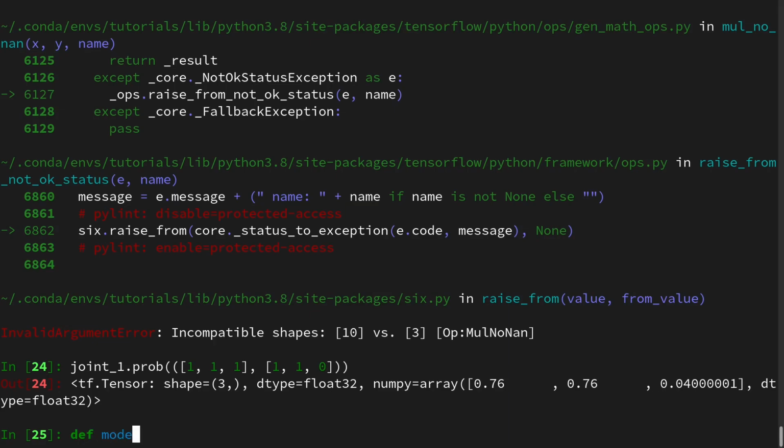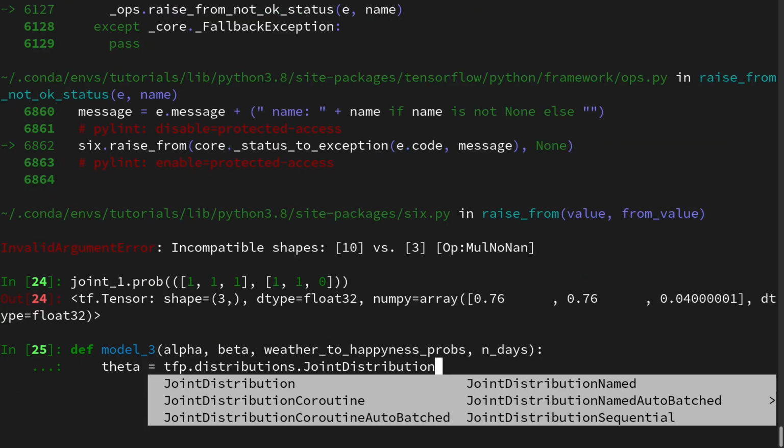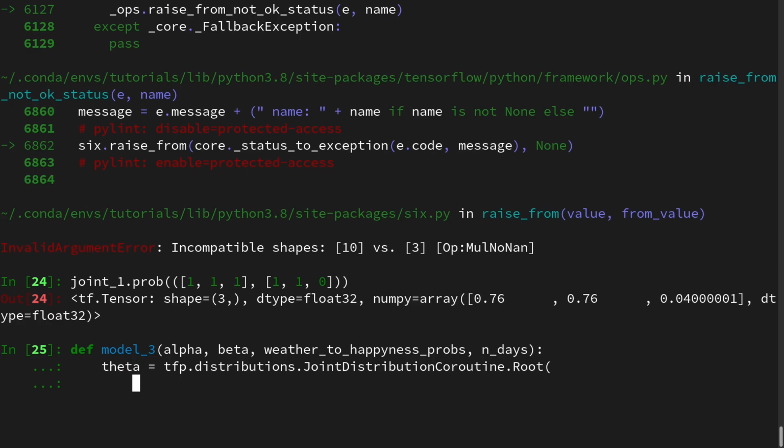Okay, let's implement this new model in TensorFlow probability. So we will create a new generator. Let's call this model 3. And it takes an alpha and beta, the hyperparameters for the beta distribution. Then it takes the weather to happiness props, as they are still deterministic. And it takes the number of days. And our new root node is the theta. So the theta, let's call it just theta, and it is a root node, so root, and then we need a beta distribution, and the beta takes the alpha and the beta parameter, and the name is theta weather.